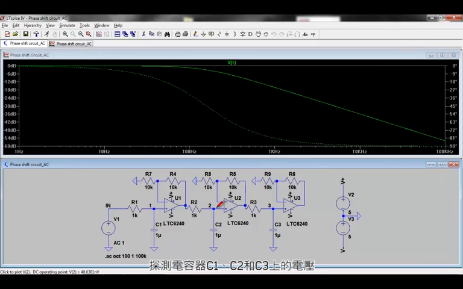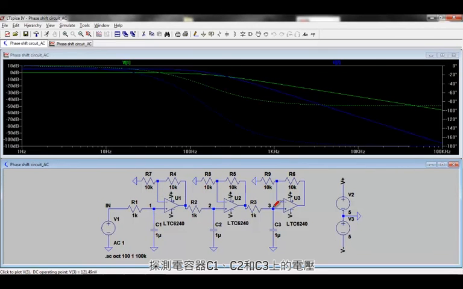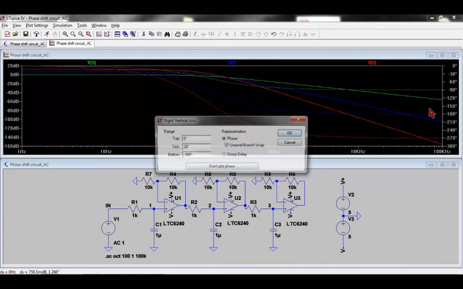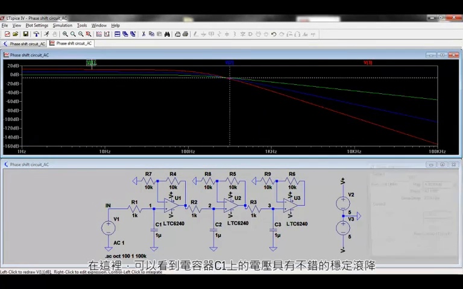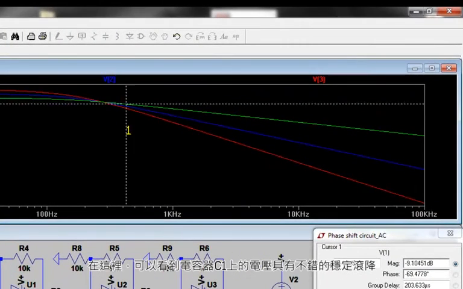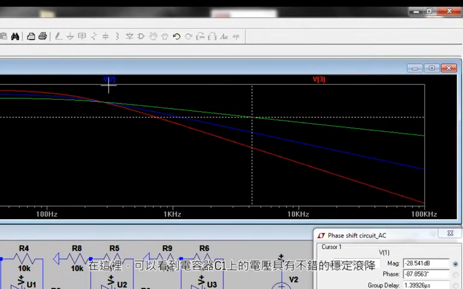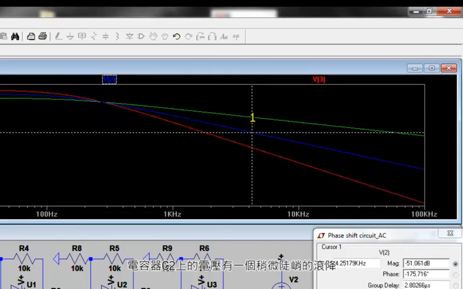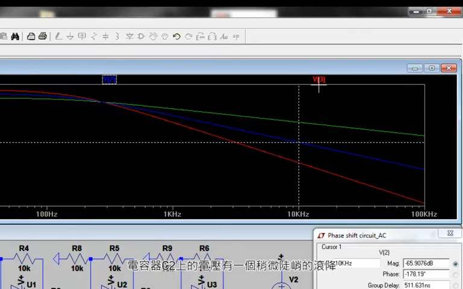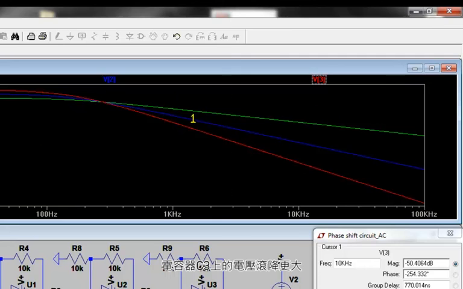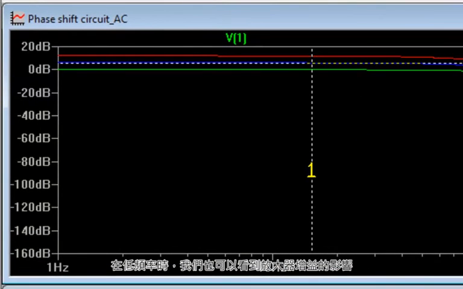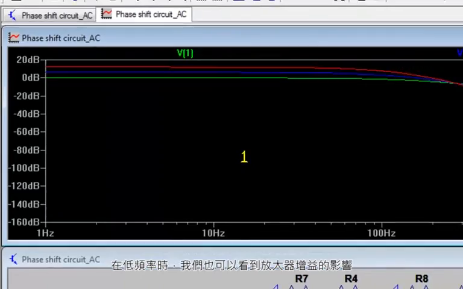and probe the voltage across capacitors C1, C2 and C3. Here we can see the voltage across capacitor C1 gives a nice steady roll off, the voltage across capacitor C2 gives slightly steeper roll-off, and the voltage across capacitor C3 gives even more roll-off. And at low frequencies we can see the effect of the gain of the amplifiers as well.